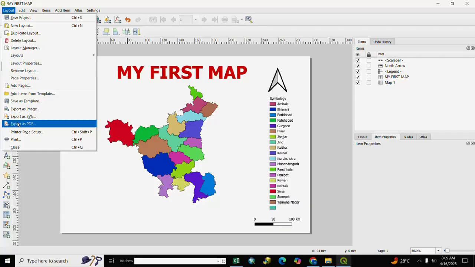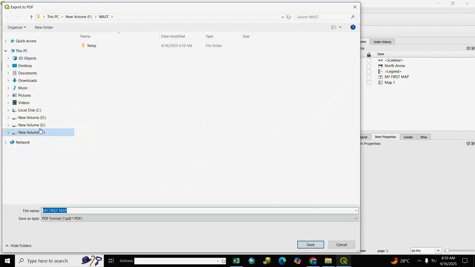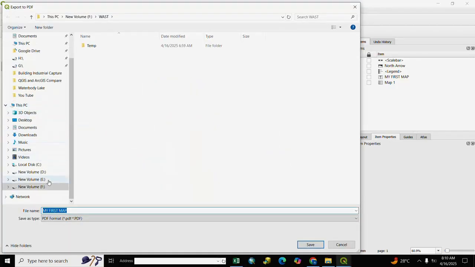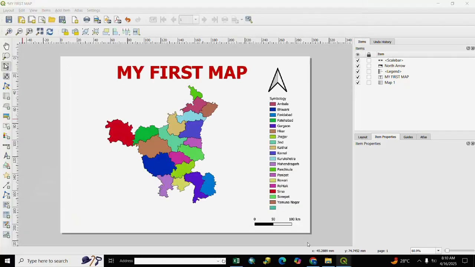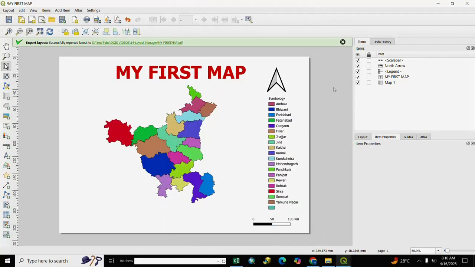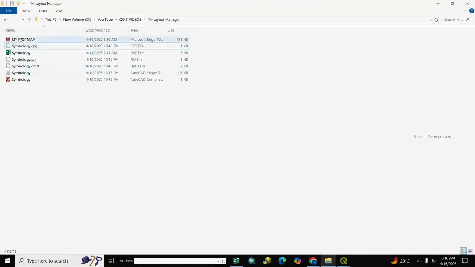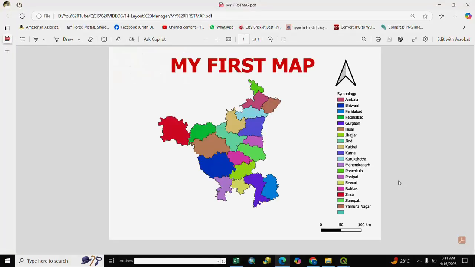And if you want to export an image, you select here image. We select export as PDF, and we give path, and we write here my first map, and save our map. Export, we check it, we open it. Here is our first map.